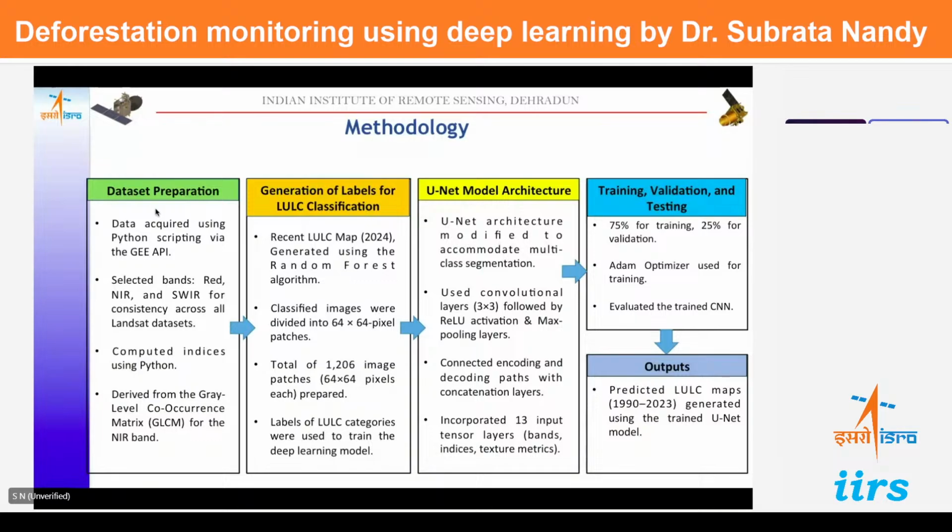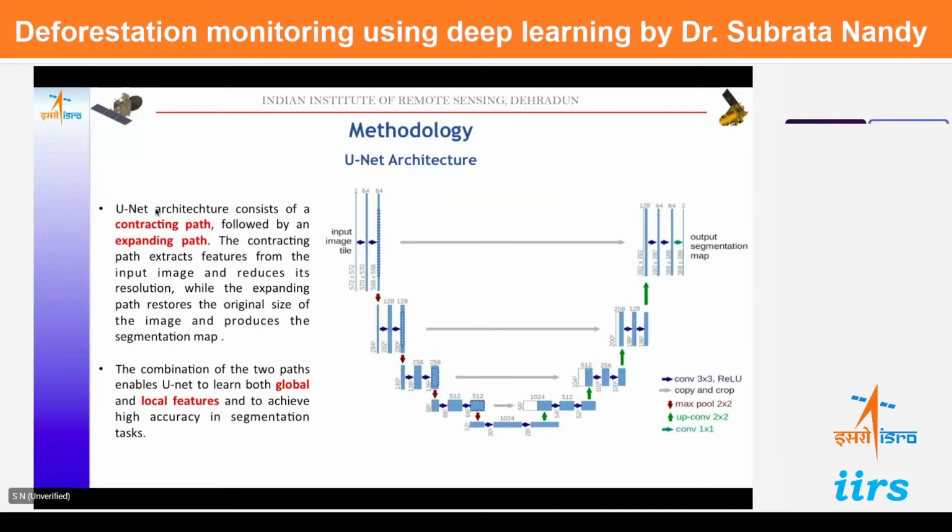Here the UNet model architecture was used, with a 3x3 convolution matrix, connected to the encoding as well as decoding parts with a concatenation layer. Here 13 input tensor layers, which I have mentioned, like bands, indices, and texture matrices, are used. Then the training, validation, and testing was done, and ultimately the predicted land use land cover of 1990 to 2023 was produced.